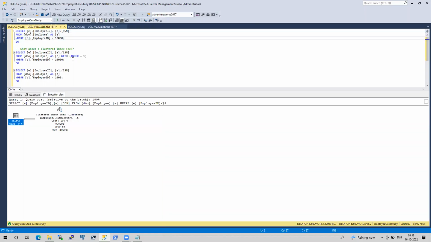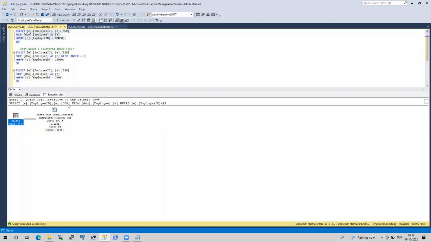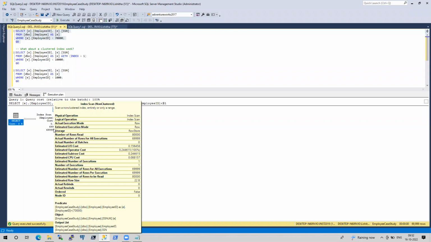Let's do it on a wider scale. Let's say, for example, 70,000 I'm doing. So now in this case, definitely clustered index scan. Okay, let's do this. Why did I get non-clustered index scan here, not even clustered index seek or clustered index scan?